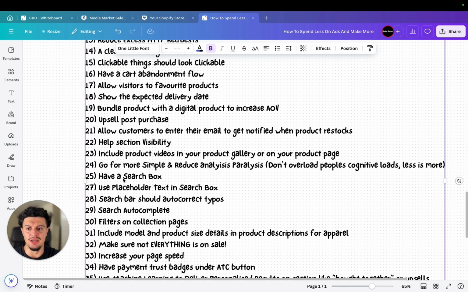And number 28 is the search bar should auto-correct typos. Now, a lot of people just type fast, right? And they're going to make typos. And when you make a typo in most search bars, the product they're after won't come up. So they just think you don't have it or it's out of stock, whatever. So you want to make sure that your search bar auto-corrects automatically.